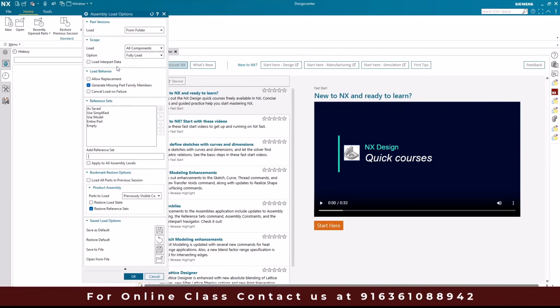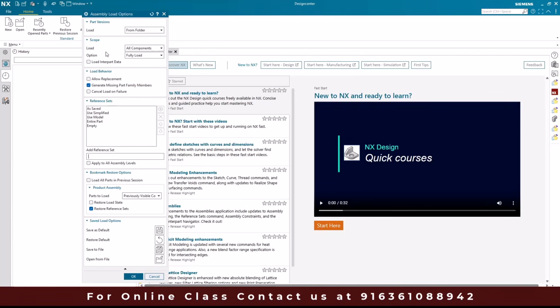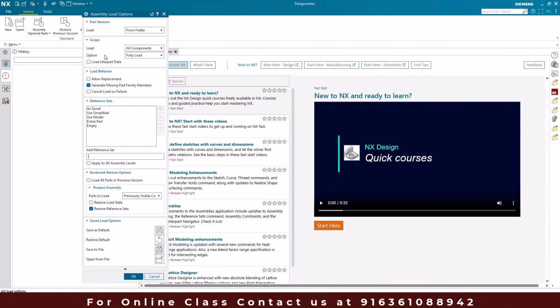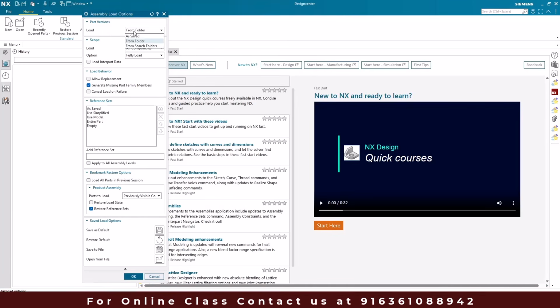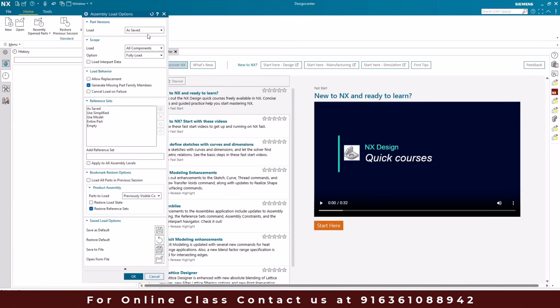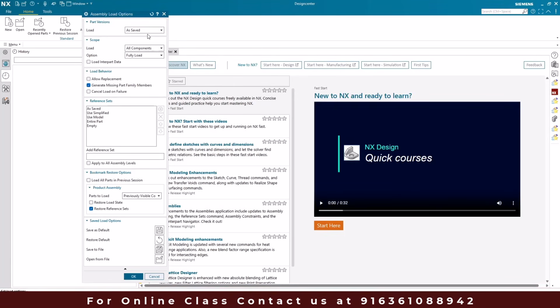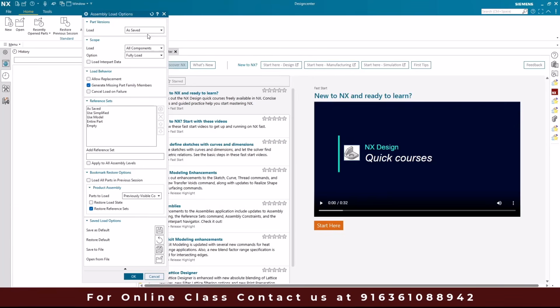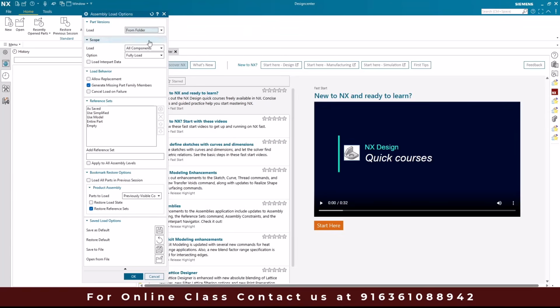Basically I'm going to explain the major features that we need to understand when we are working on huge assemblies. The first option is load. Now we have three options over here. This is completely the location of the particular assembly you just need to select. As saved is nothing but it will load all the components from the same folder in which they are saved. And there is one more option called from folder.